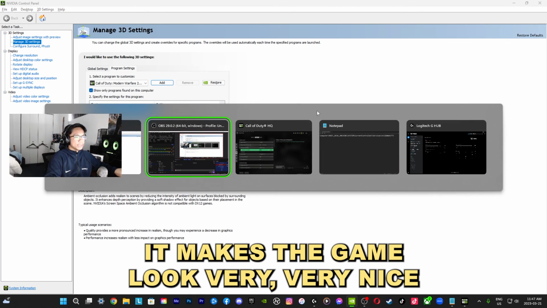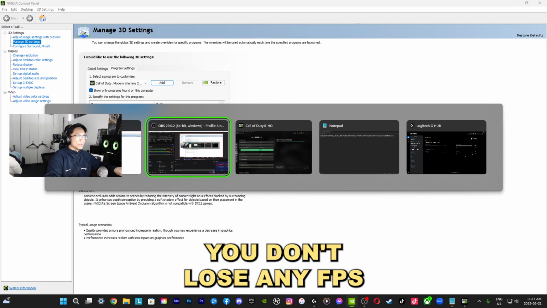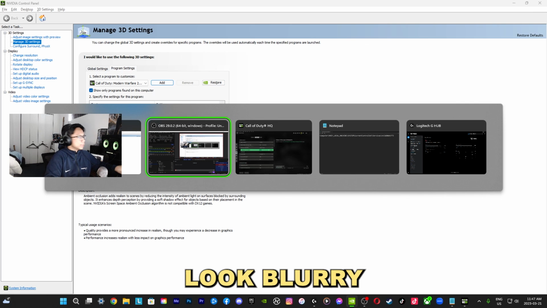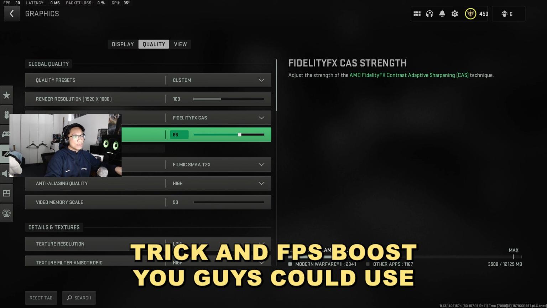It's beautiful. It makes the game look very, very nice, and you have an FPS boost. You don't lose any FPS, and also the game doesn't look blurry. So yeah, it's kind of like an FPS trick, an FPS boost that you guys could use.